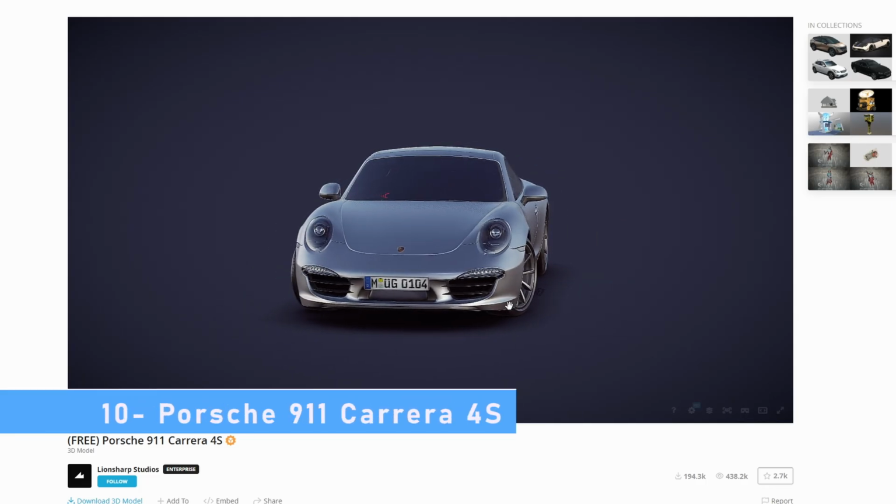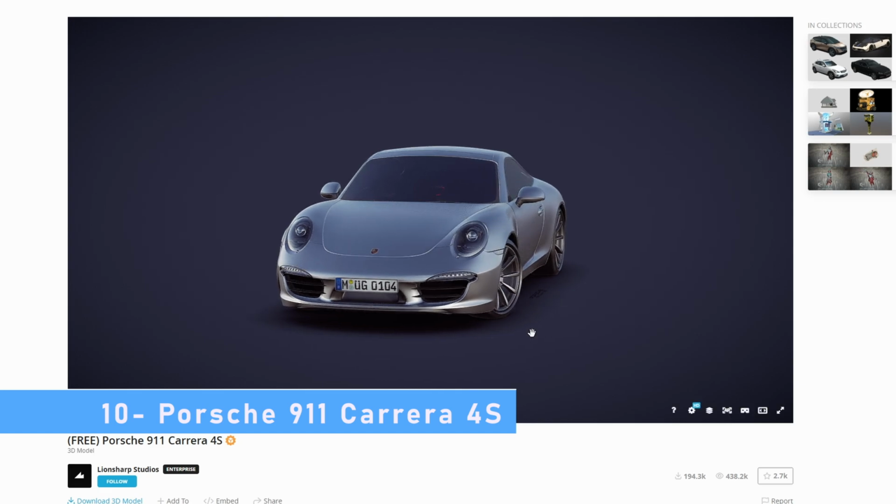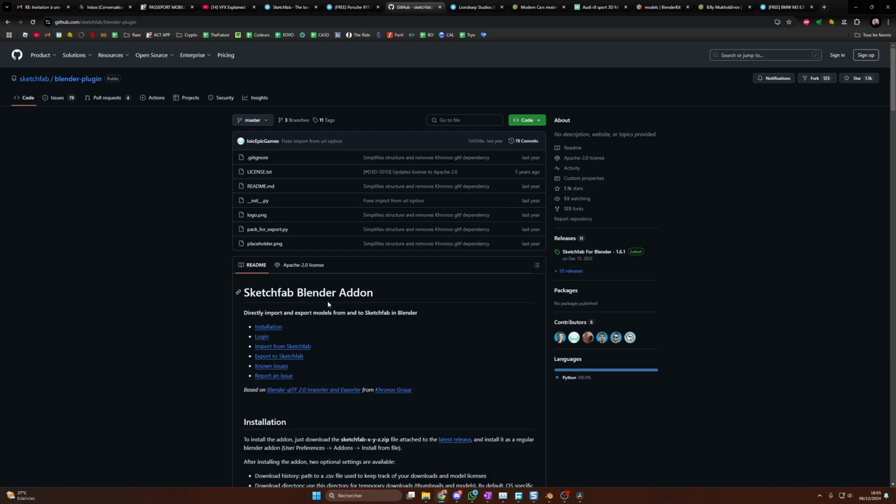Let's start with pick number 10, this Porsche 911 by the Lion Sharp Studios. To download this car, the best is to install the Sketchfab add-on. I will put the link in the description.